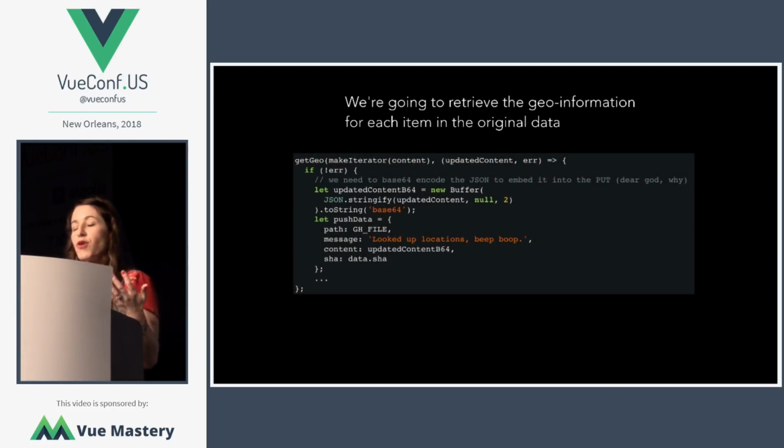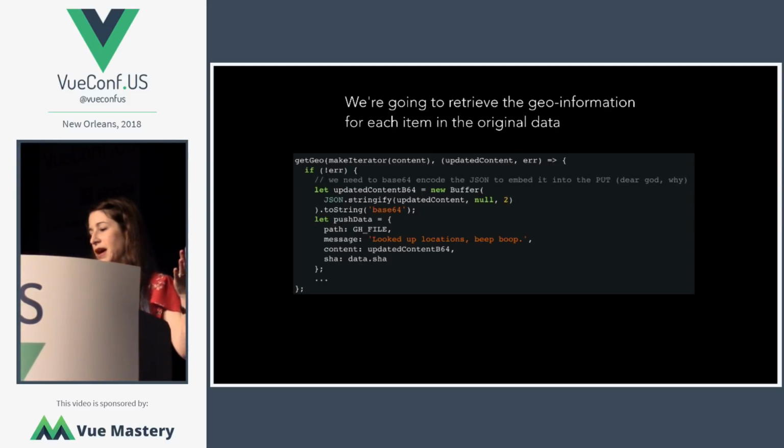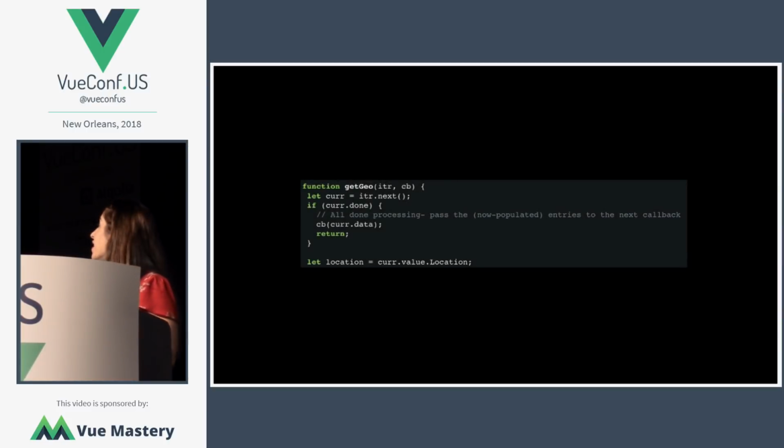So here, we're going to retrieve the geo information for everything in the original data, and we're going to do that with the Google Maps API. And not shown here, we're going to error if it doesn't go well. And then, given an array of entries wrapped in an iterator, we're going to walk over each one of them and populate the latitude and longitude using that Google Maps API. And we're also going to cache locations to try to save some API calls.